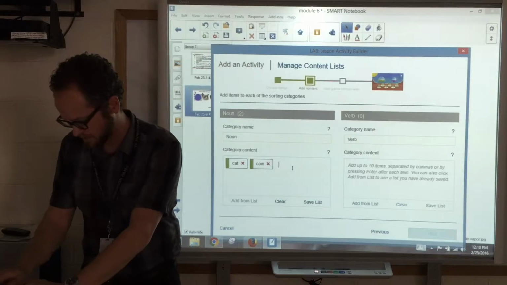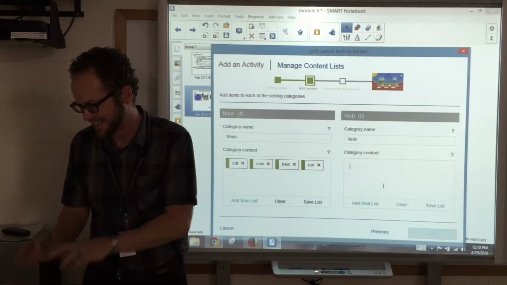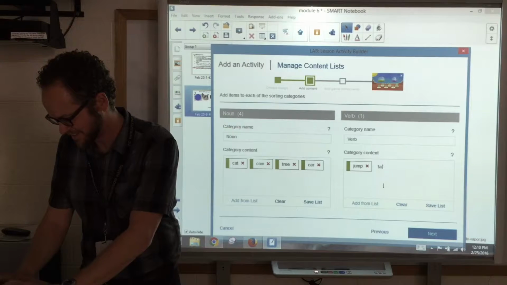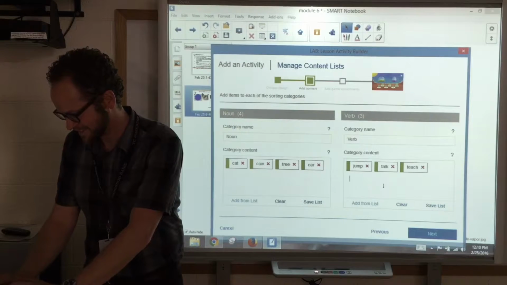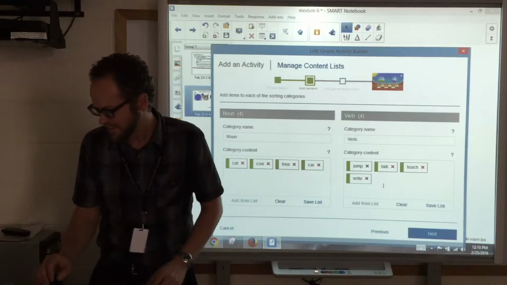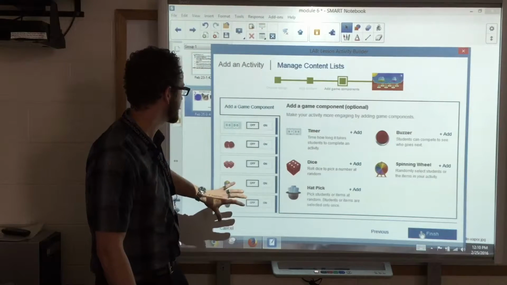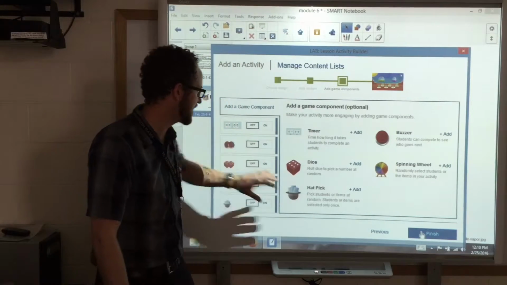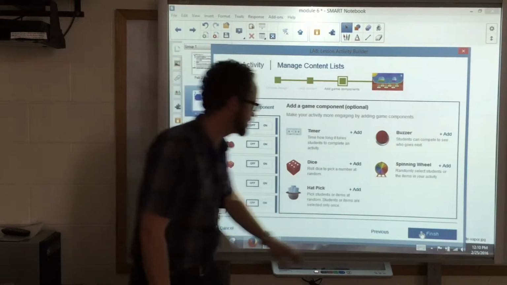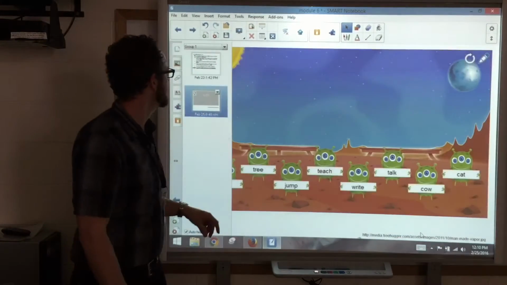So cow, enter. Yes, very creative, I know. And let's do some verbs. Let's see. Okay, so then I would hit next. Wow, all kinds of other options. I can add a timer, dice to pick a number at random, hat picks. So I don't think I'll go for any of those right now, but they're there. And then finish, and it builds it.